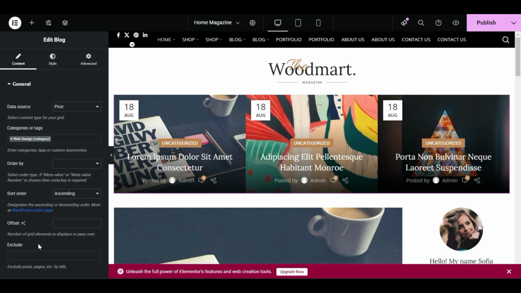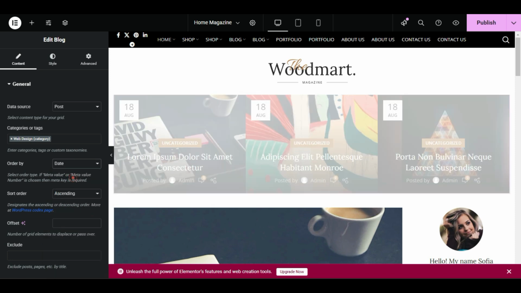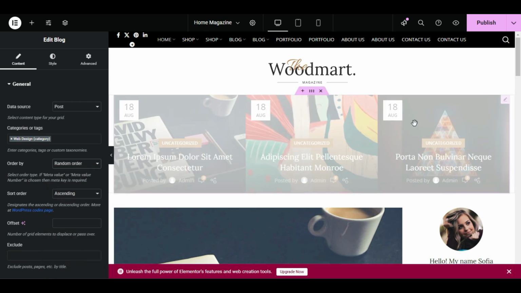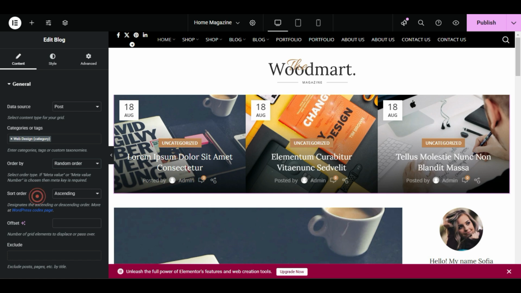Scroll down, you can even exclude the categories or blog posts you don't want to display in this banner from the exclude area. You just have to search for the blog post or page, anything here in the exclude. Order by: if you want to display the latest one, you can select order by date here. Order by title, last modified date. You can also choose random order to display random blog posts in the banner. Then don't forget to click publish.